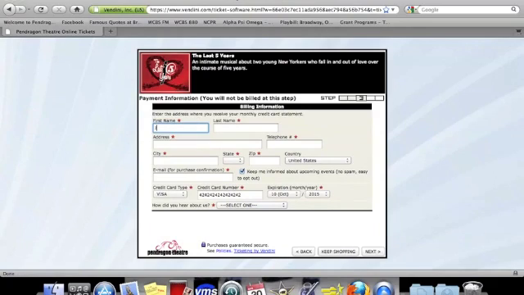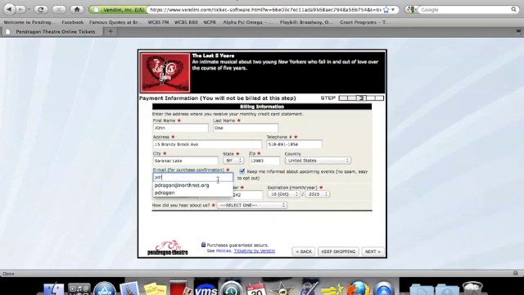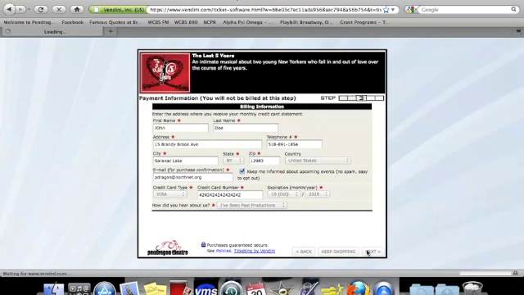On this page, you'll have to give us your information. Anything with a red star next to it is required. When you finish giving us your information and answering our survey question, click the Next button.